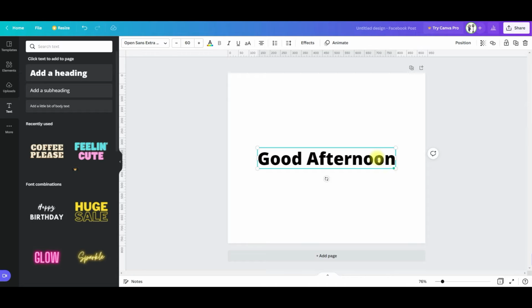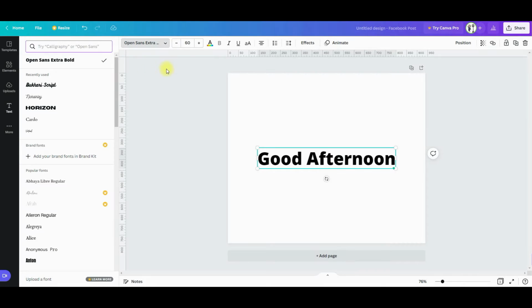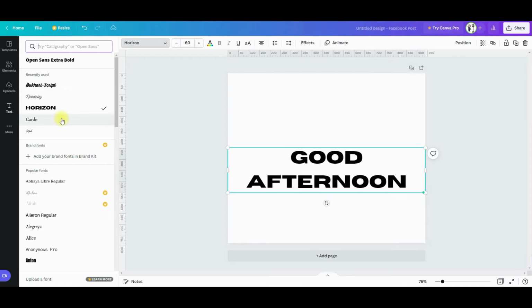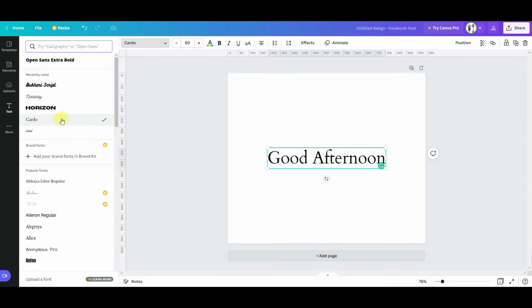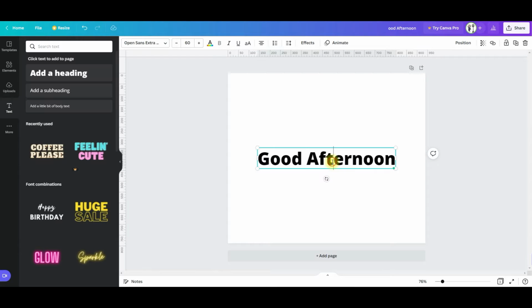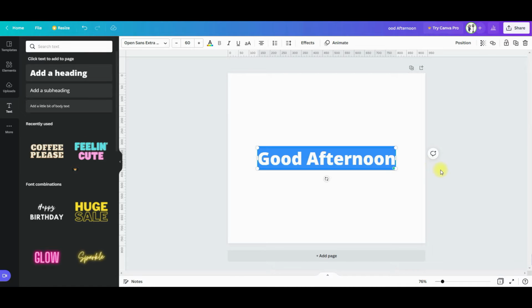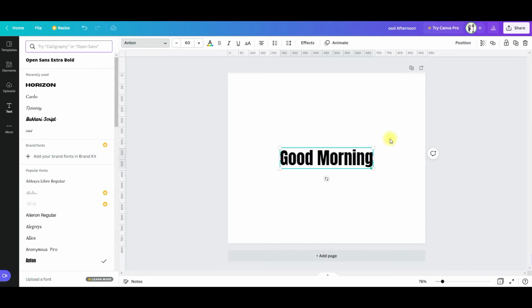So I always try to choose the font that I want to use first, and the reason is because if you notice, some fonts have different sizes. So it's easier to choose your font first. If you want to change it, just highlight the text and type, and it will change it. And then you can resize your text box.